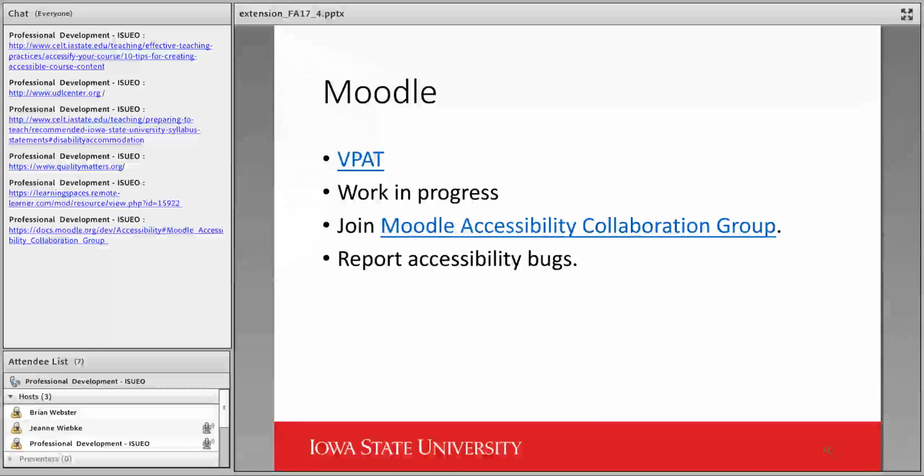And one of the things that I would recommend is, as you see here, if you're very involved in putting together online content, course content in Moodle, I would recommend you join this accessibility collaboration group because it's a good resource to have in terms of the information and updates they might offer through their collaboration. And there's a link to that. I'm not going to go into it, but we can provide it later.